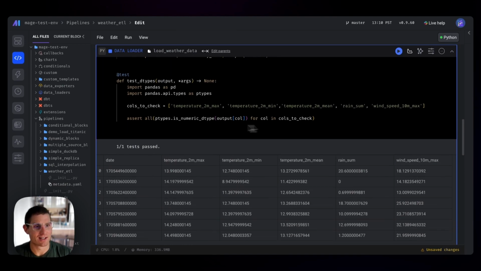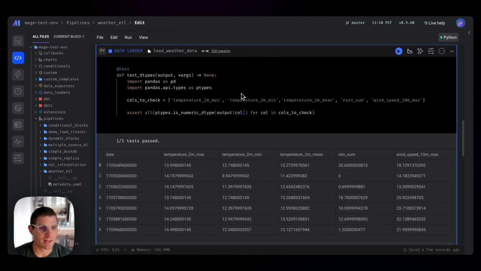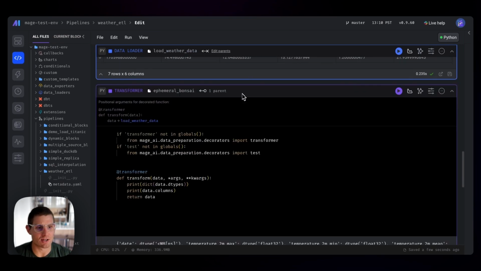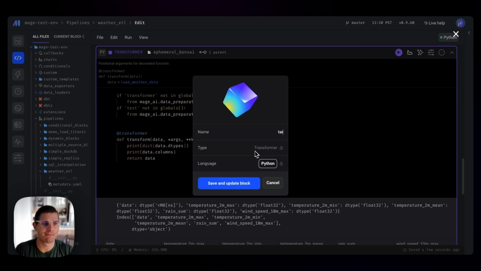One out of one test pass. So you can see we're checking these to make sure they're numeric. It's passing our tests. So now we can be sure that the data that we're pulling from our API is what we expect. If it's not, our pipeline will fail. So there you go. There's loading some data with an assertion. Now we can move on to this transformer and actually transform some of this data.